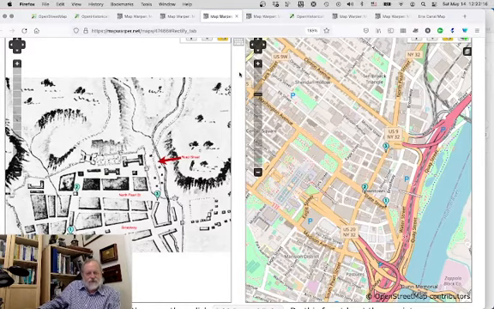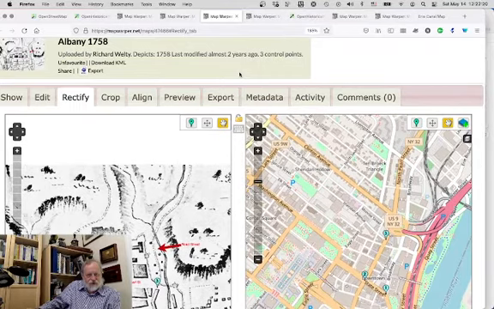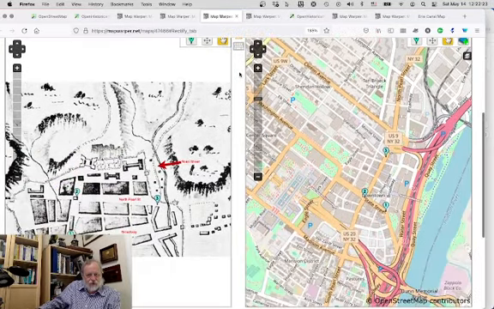Okay, so this is a 1758 map of Albany. So the British are in control. They have built a wall around the city. There is an actual fort up here. This is State Street.